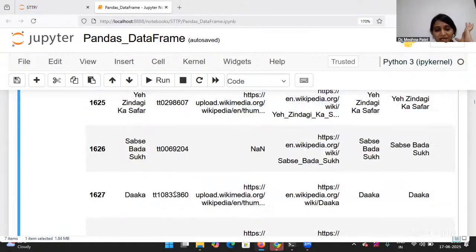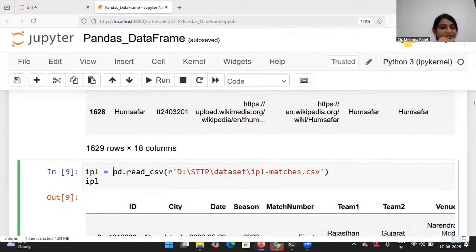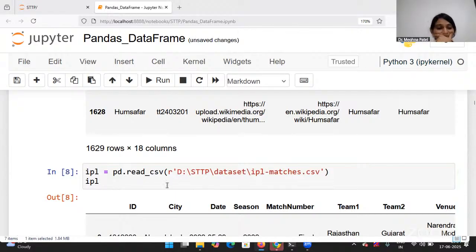Now I have another data set, which is the IPL matches. Again I write pd.read_csv and give the string, which is a raw string, so I write r here. Whatever data is read will be stored into the IPL variable, and I write IPL here.